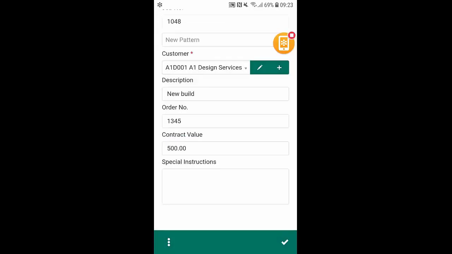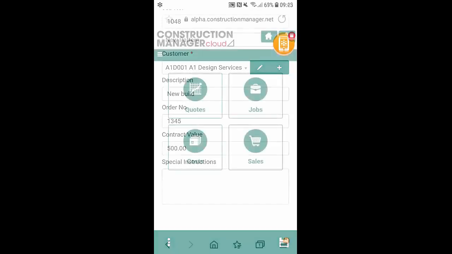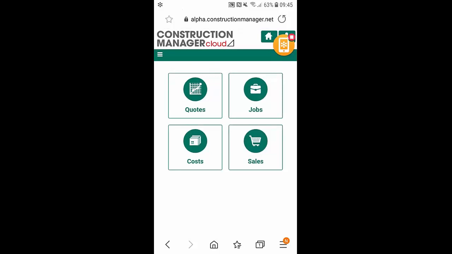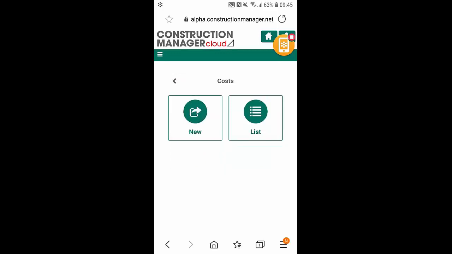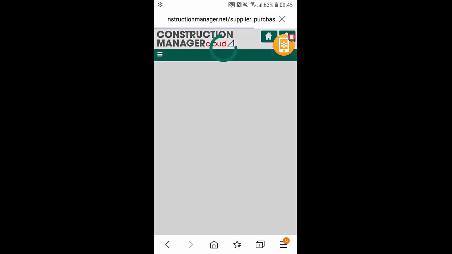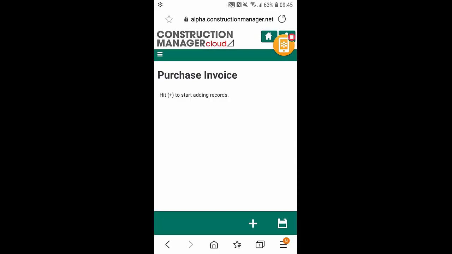Now we're going to look at how you can allocate costs to the contract so you can see how much money you're making on each job, and also capture electronic copies of invoices and receipts. So to allocate costs to our job, we can simply click on the costs icon at the bottom left here, and we can simply click on new. By clicking on the plus sign at the bottom here, we're going to create a new purchase invoice.